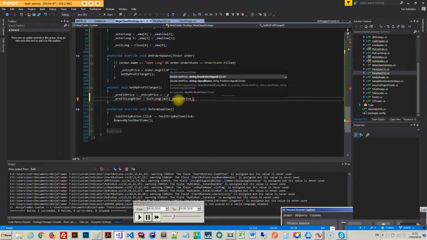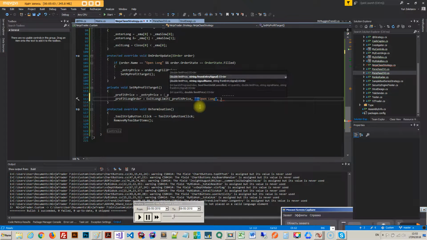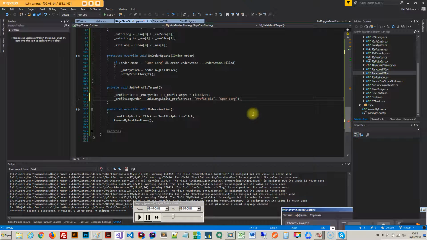Now the string from entry signal: you can use open long. You don't really need to, but just to keep things tidy, you can do it like that, profit hit. When the position closes, you're going to get this message. There are two parameters here: string signal name and from entry signal. So from open long, and we're going to give it a name, profit hit. When this gets hit, you're going to get a message, a caption on top of a bar. So we got this placed.